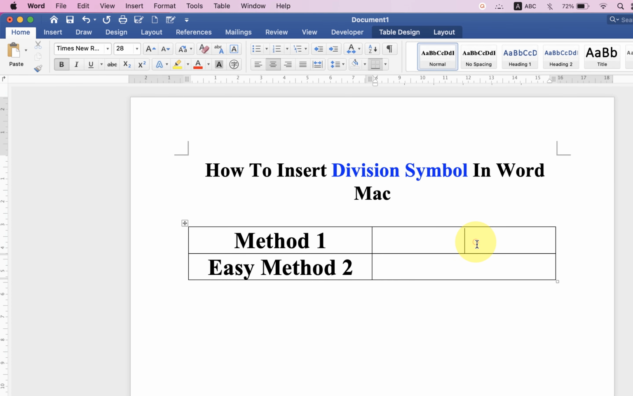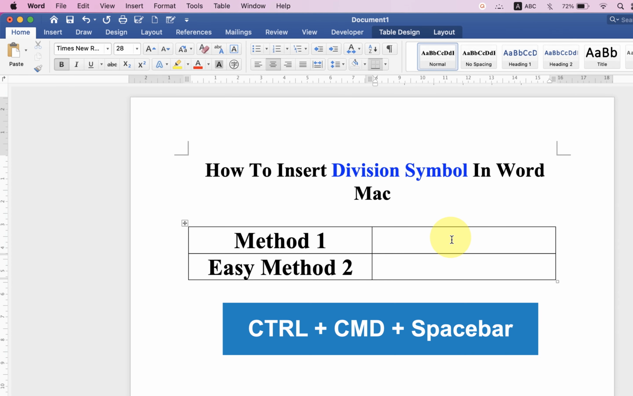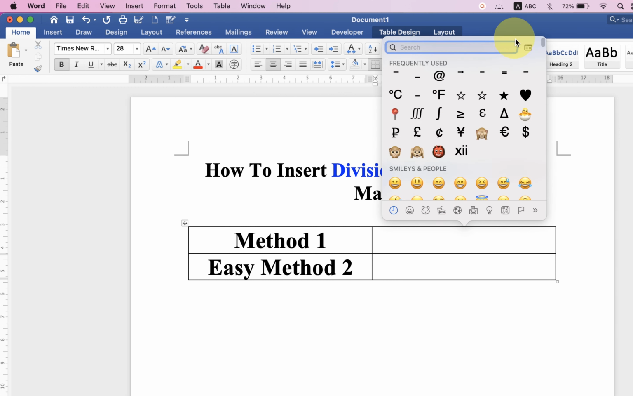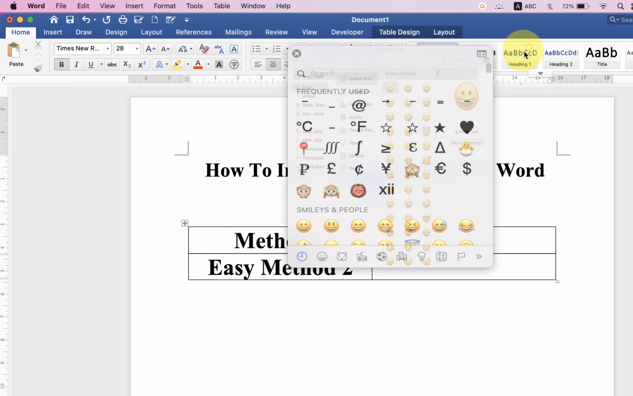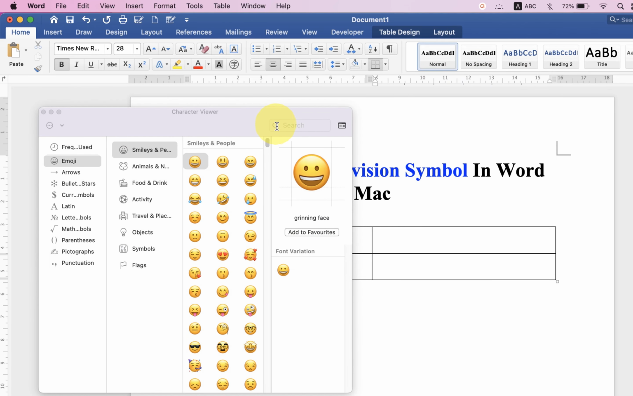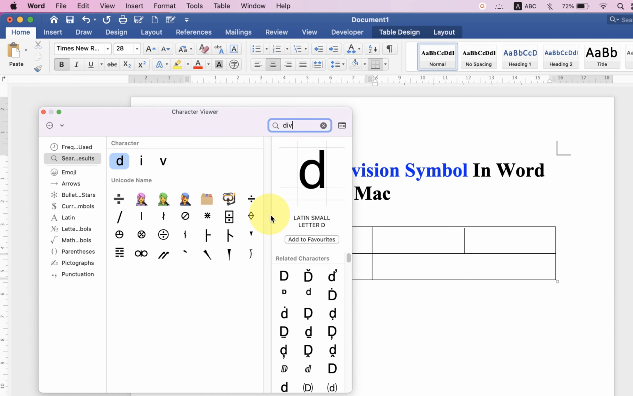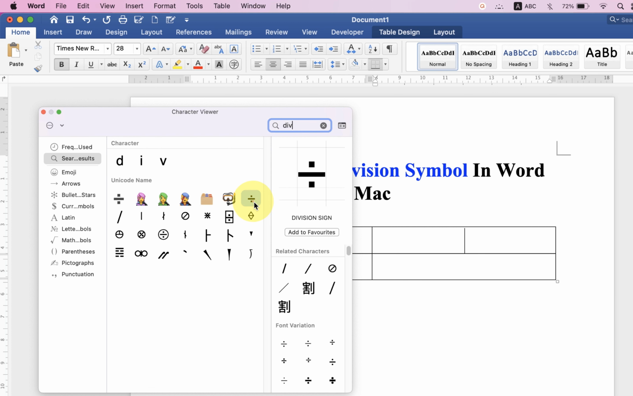So in the first method, press Ctrl Command Spacebar and you will see this small window. Click on this icon to expand the window and under the search bar type div and you will see this division symbol. Click on it. You can see many variations of division symbols here. You can select any variation, just double click on it and the symbol will be inserted.